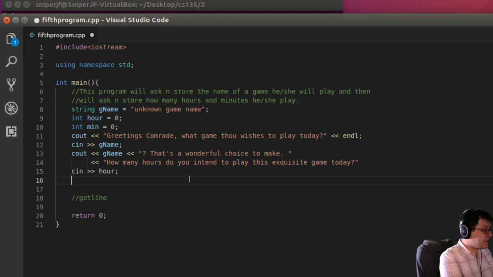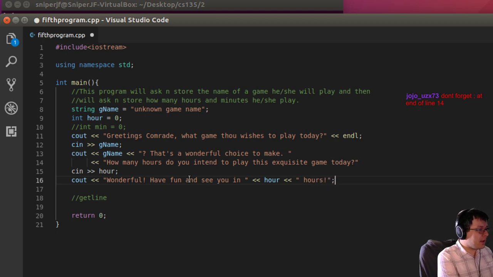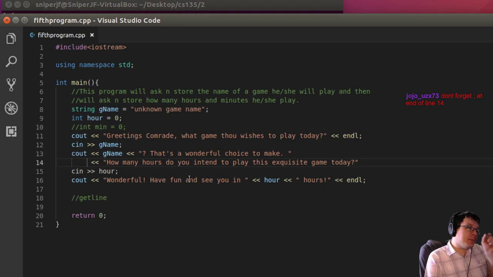And if you were to ask for minutes, let's not ask for minutes right now, because I want to get to getline and we have 10 minutes. So yeah, okay. And then your echo printing can be like, wonderful. Have fun and see you in hours. So that's going to print out the number and so on. Don't forget the end of line at line 4. You don't really need one here because we want it to print out in the same spot. So how about this? I'll show you one with and one without.